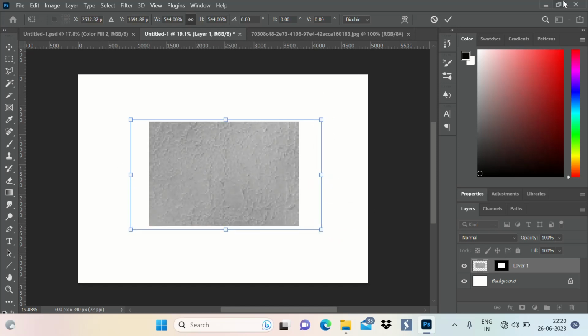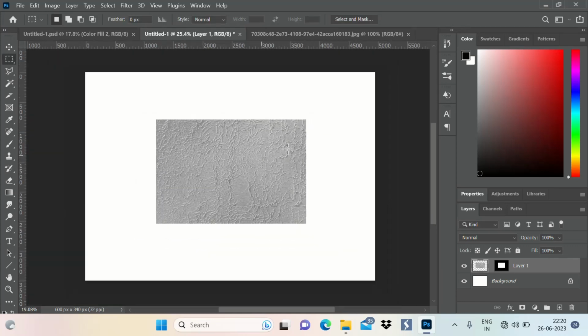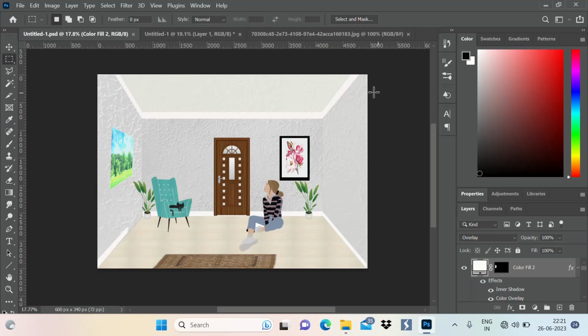Okay, so this is our rectangle. I will minimize its opacity later. Firstly, I'm going to make all four sides of the wall. I said at the beginning that we have to keep perspective and symmetry views in mind.